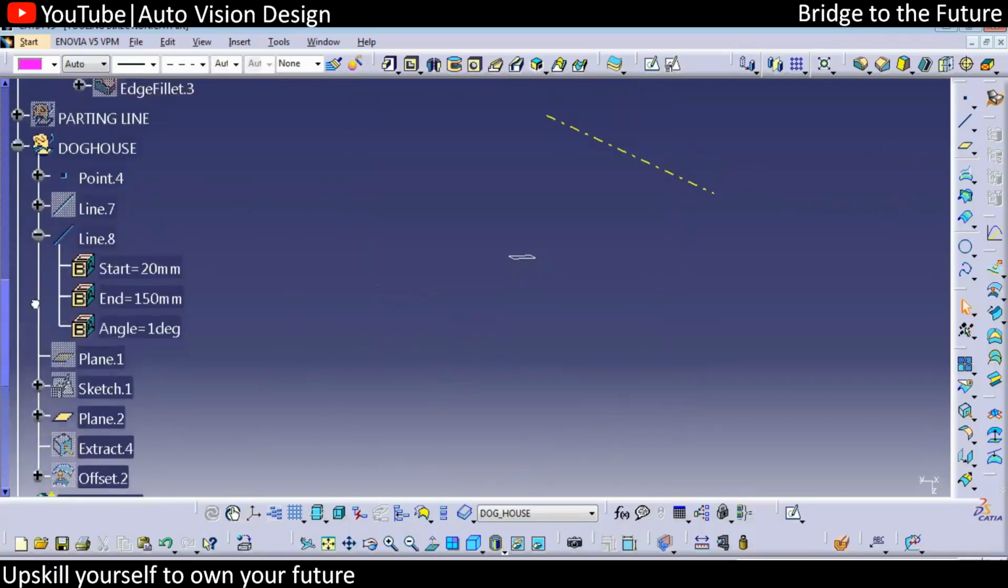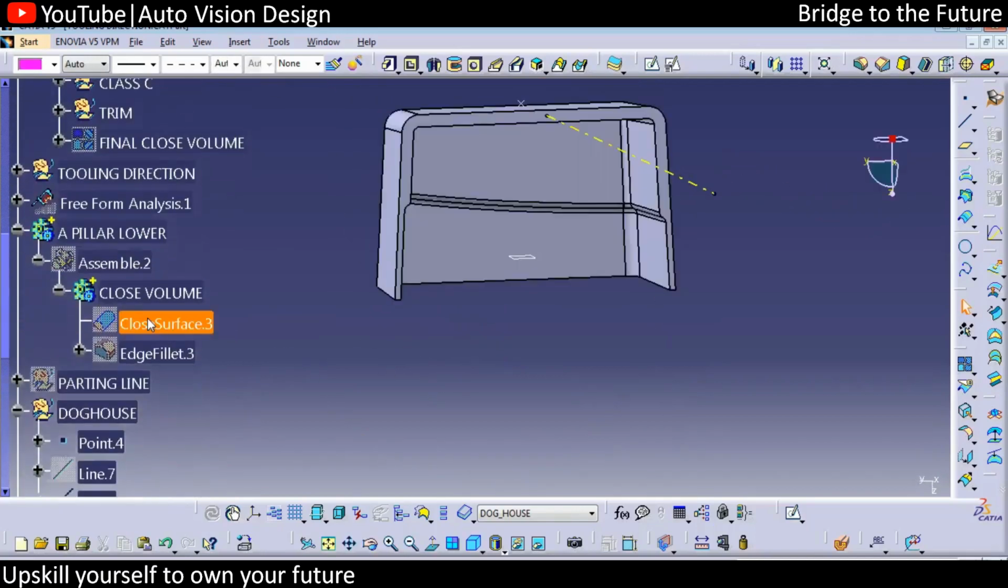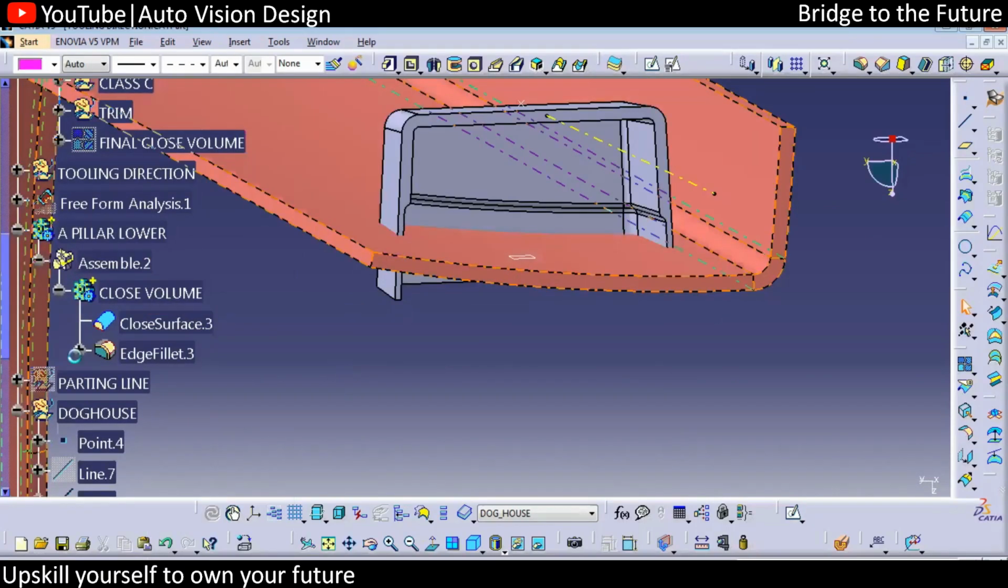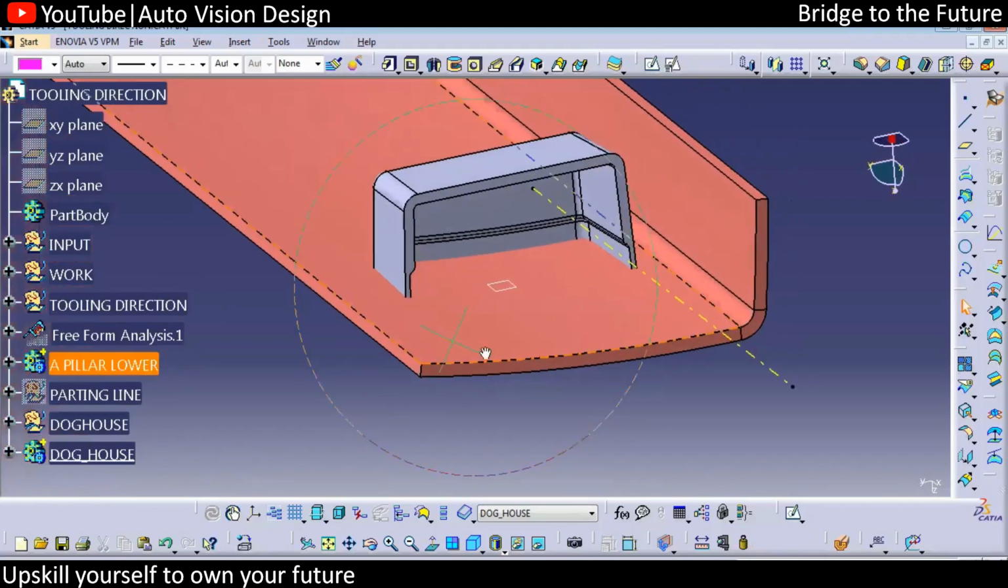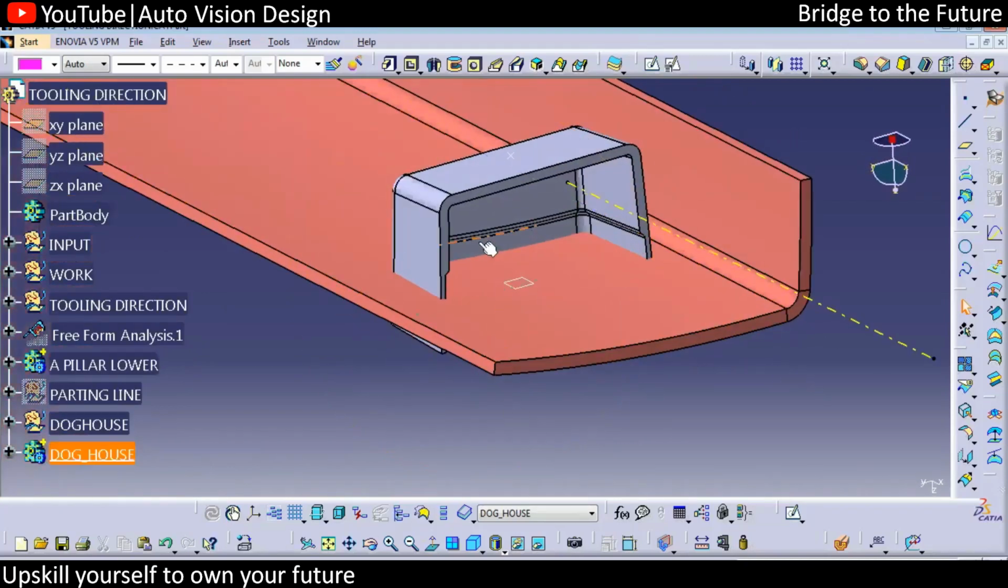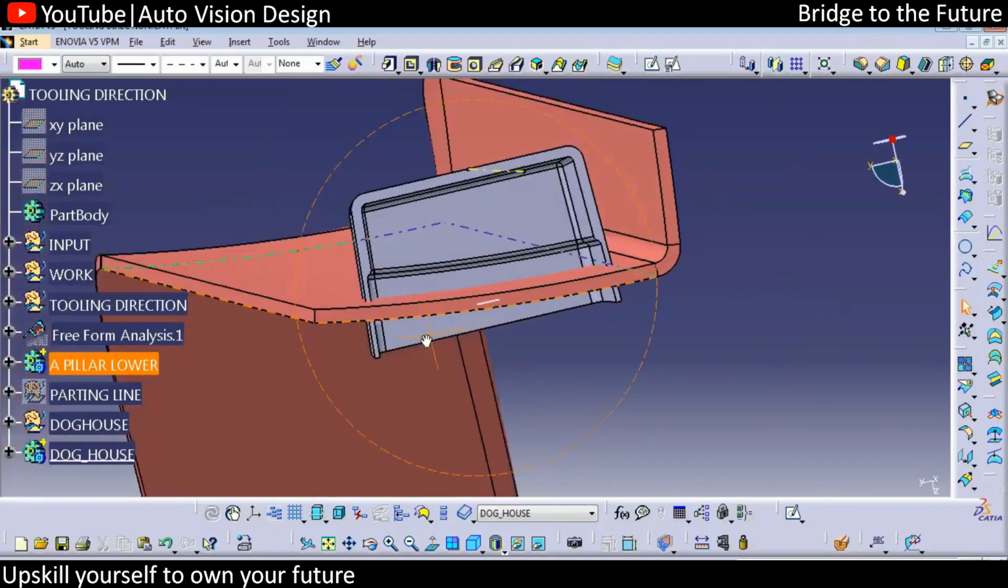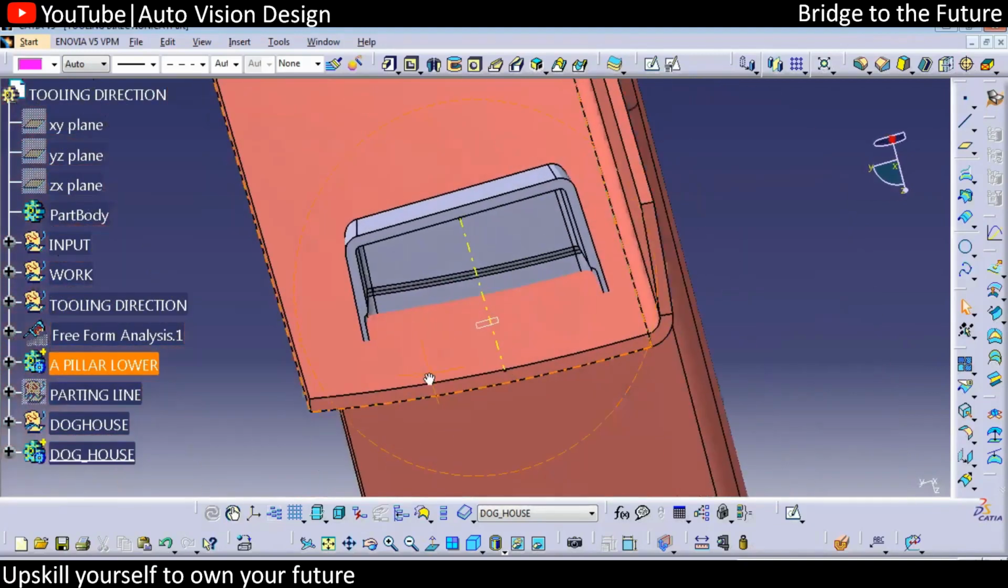And now you can find whatever is going to be the closed body. With respect to that, whatever height we require for the coring, we are doing the coring to avoid the sink mark. For that reason we added it.